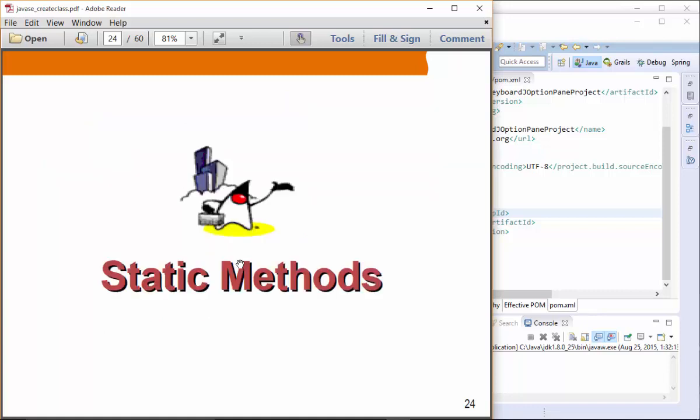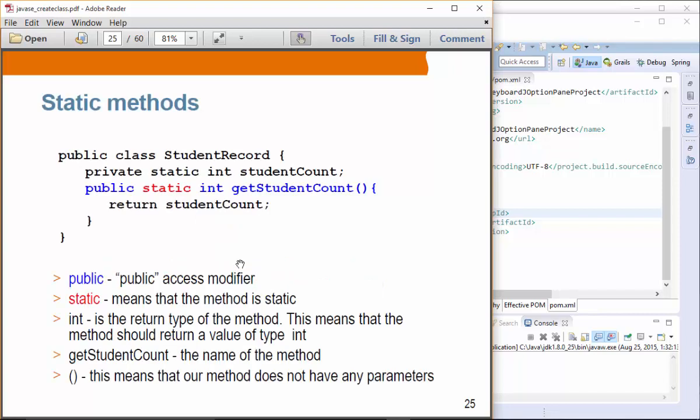Moving forward, static methods. A static method has the prefix static. Again, we have learned about the static method and instance method in our previous presentation a bit. Here we want to get the number of student count. That's the reason we want to make this a static method.